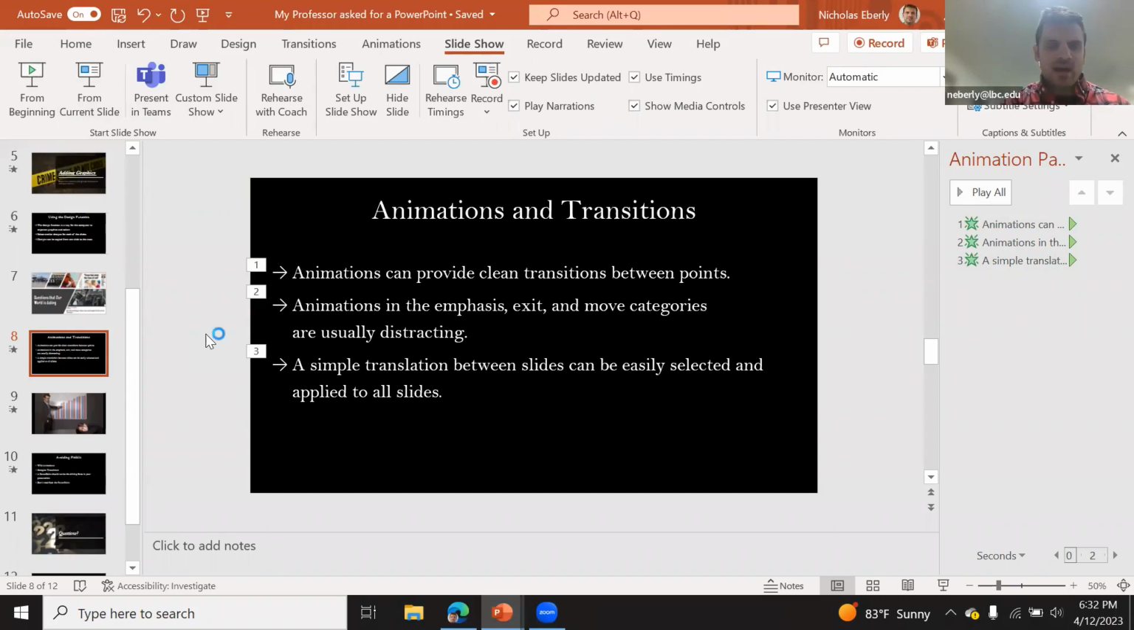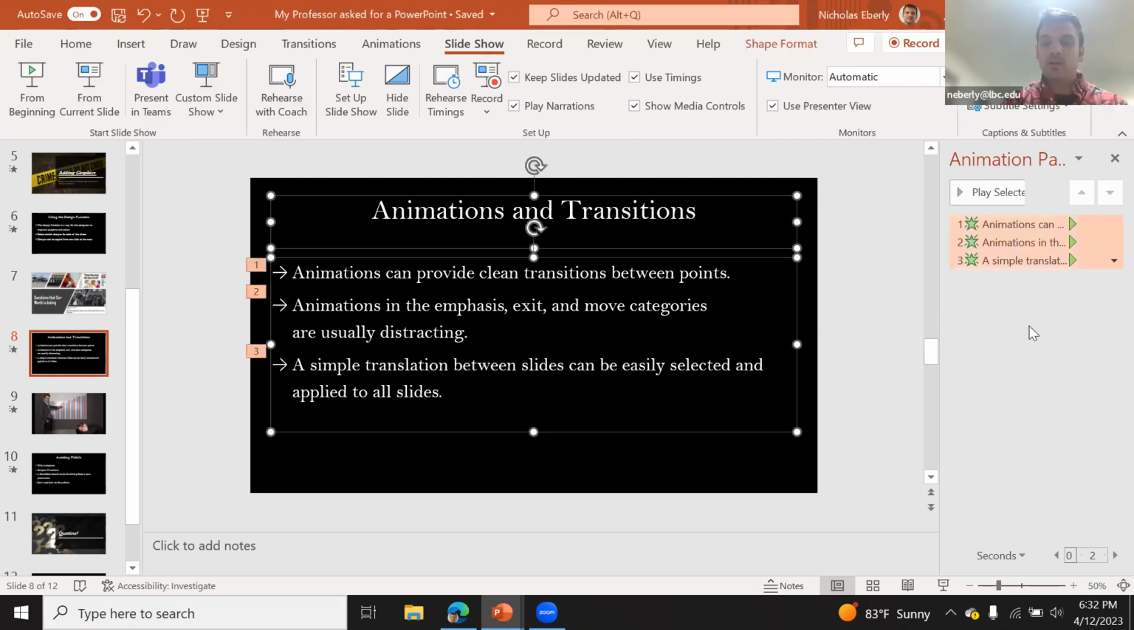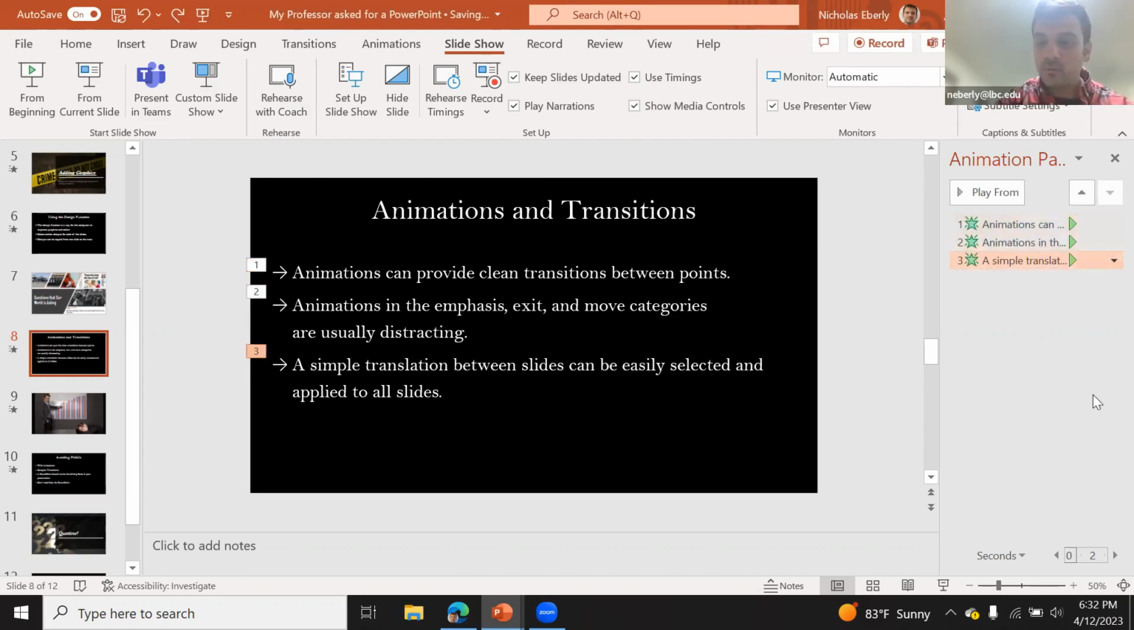Animations, the emphasis, exit, and move categories are not a good idea for adults, unless you're presenting to children, perhaps. Yes, Sharon, you have a question? Can you do that one more time? Okay, sure. I'll just get rid of these. So to remove an animation you don't like, you just remove it.